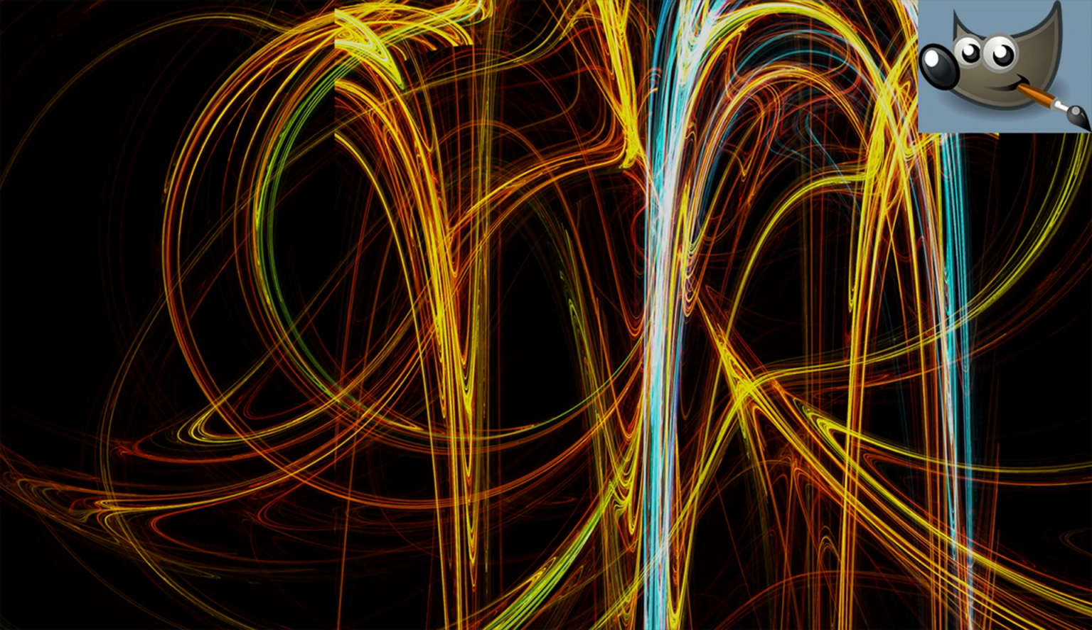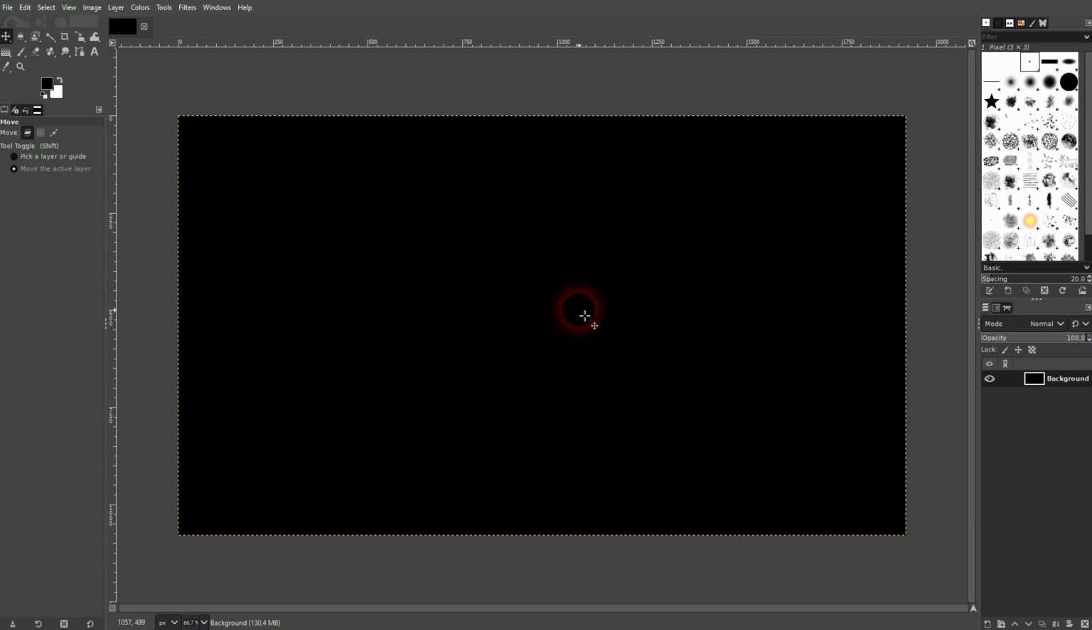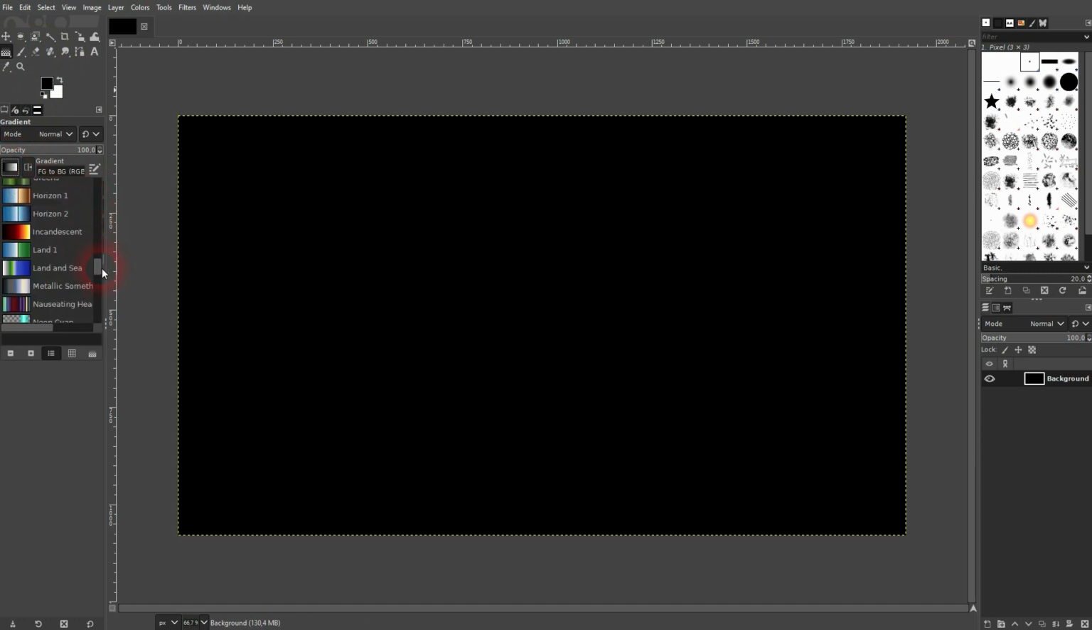And we're back to Gimp, and this time I'm going to show you how to create an abstract light background. It's pretty easy to do as we can render it. First up, open your gradient menu and we'll use this rainbow default which is inbuilt, this one right here.